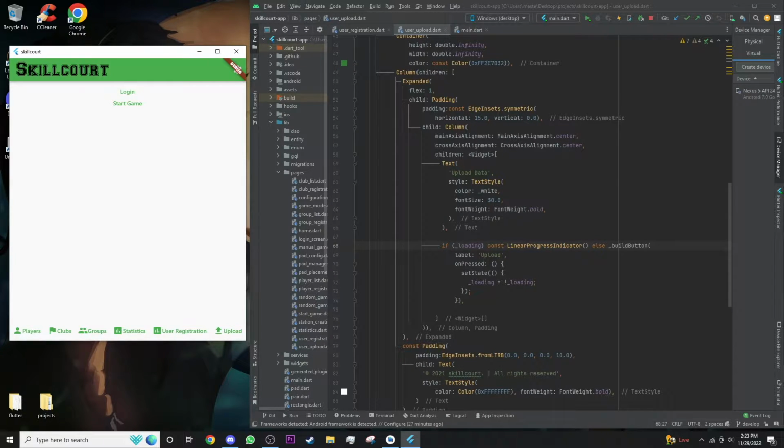Today I'm going to be demoing the upload page and upload data button on the SkillCourt mobile app. As you can see here, we're on the home page, and the upload data page is on the bottom right hand corner of the home page.